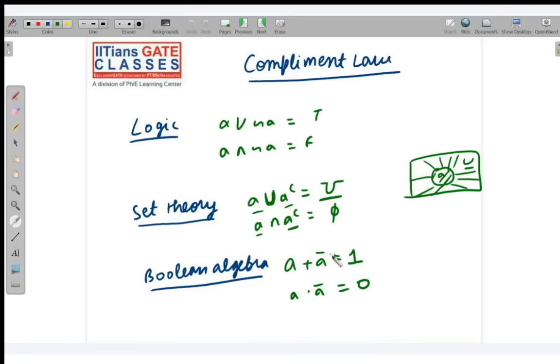Okay. So let me jump to the next slide. So this is all about complement law. So you just have to remember for Boolean algebra: A plus A bar is 1, A dot A bar is 0. That's it. Okay. So let me jump to the next slide.